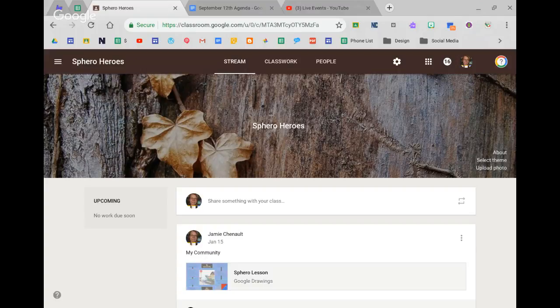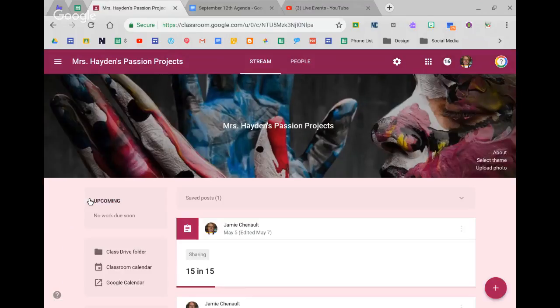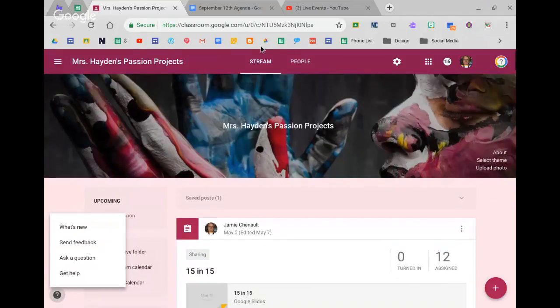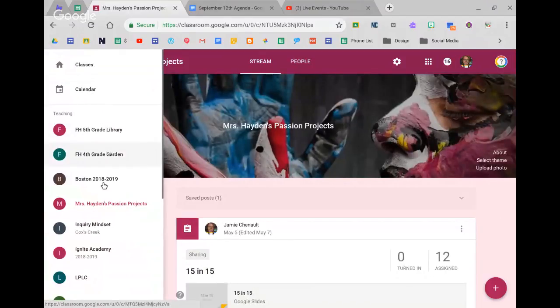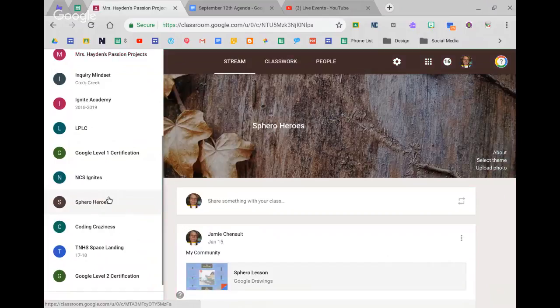So let's talk a little bit about the new face of Google Classroom. You'll notice the classroom that I just hopped over to is actually an old classroom, and you'll see that because I don't have that classwork page. So let's go to one that I have a classwork page on. Let's see. I think I was just in Sphero here.